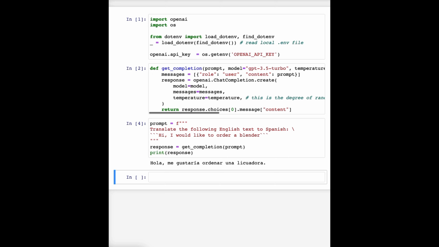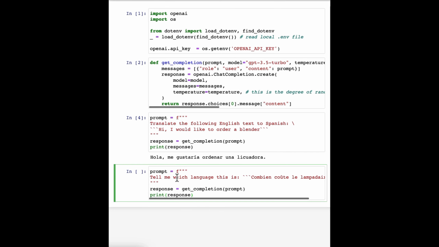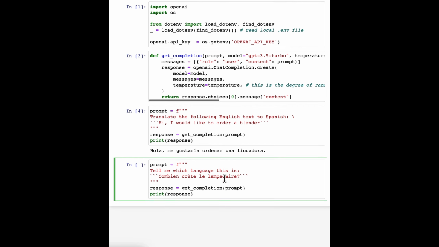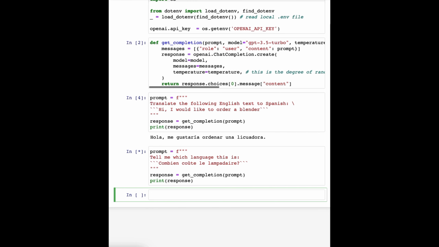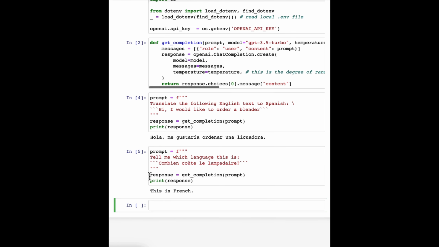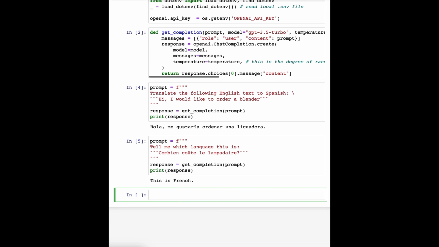Okay, let's try another example. In this example, the prompt is, tell me what language this is. And then this is in French, combien coûte le lampadaire? And so let's run this. And the model has identified that this is French.